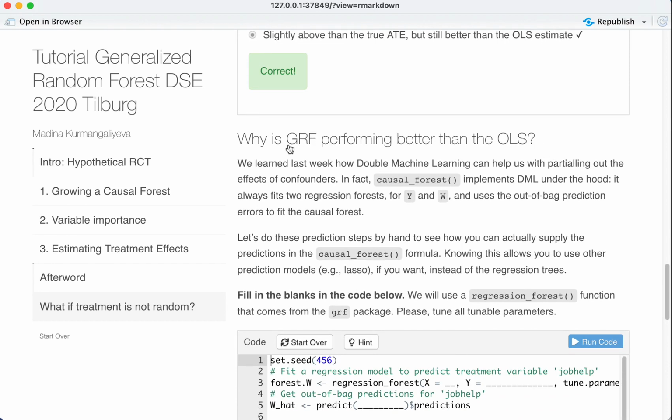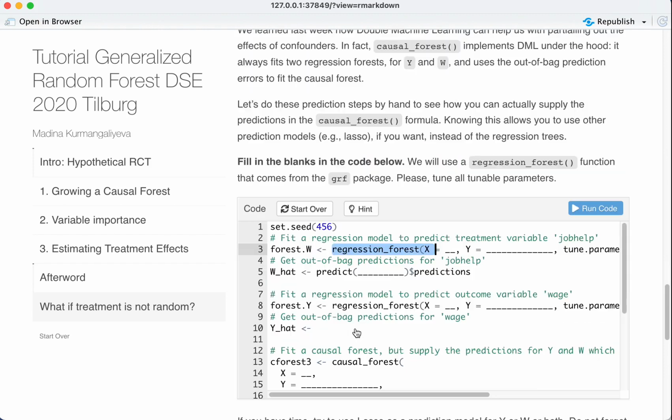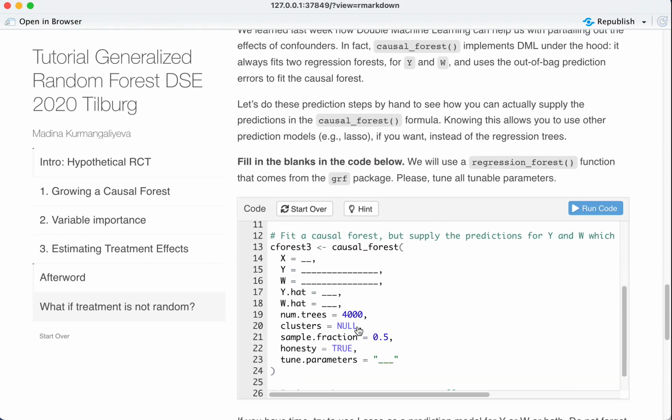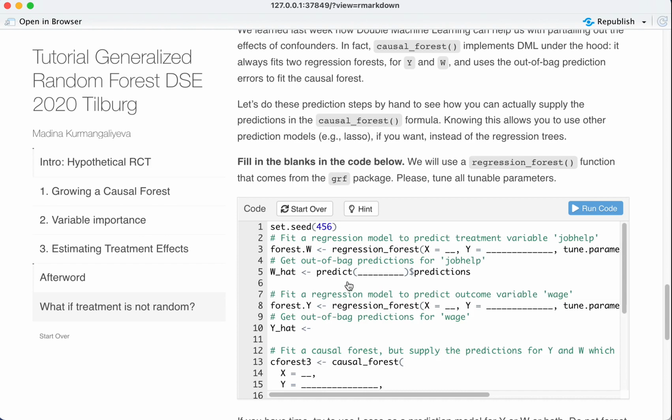The generalized random forest actually employs the same thing as double machine learning. Basically, the formula for the causal forest has hidden Y hat and W hat. In fact, we can supply our own predictions for Y and predictions for W, and then it will just regress the residuals on residuals. It does this under the hood anyways, even if we have completely random assignment to treatment. So now we can do this by hand ourselves, the same steps as the causal forest does under the hood.